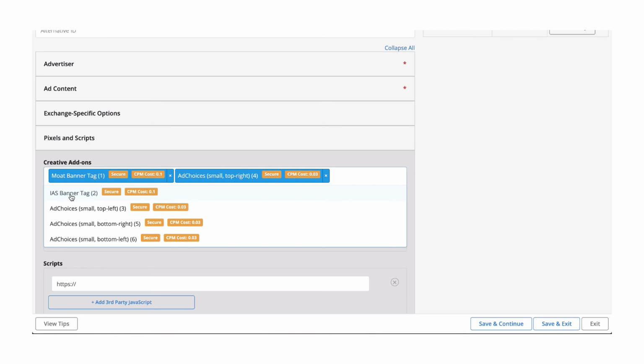And these are the IAS banner tag and the Moat banner tag. These are both viewability vendors. So by adding these, you'll be able to track viewability post-bid. That's once you've bid and won an impression. These pixels will then record the viewability, so then you can log the viewability. One thing to note is if you're using Moat, viewability metrics will be included in your win logs. If you're using IAS, you will have to use a specific IAS reporting.